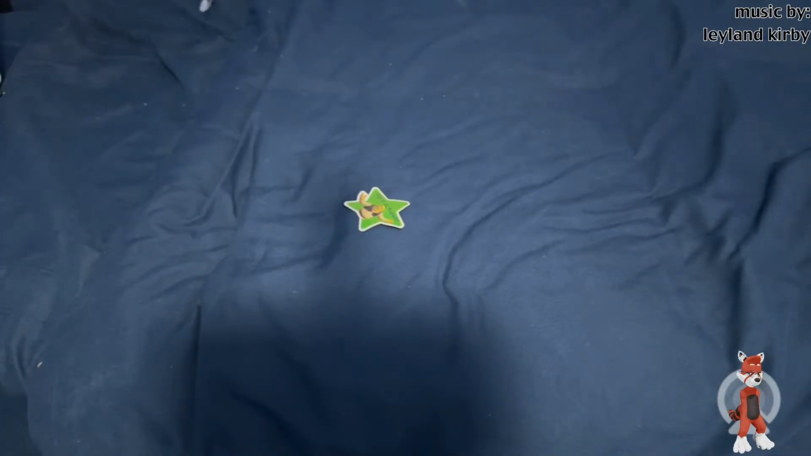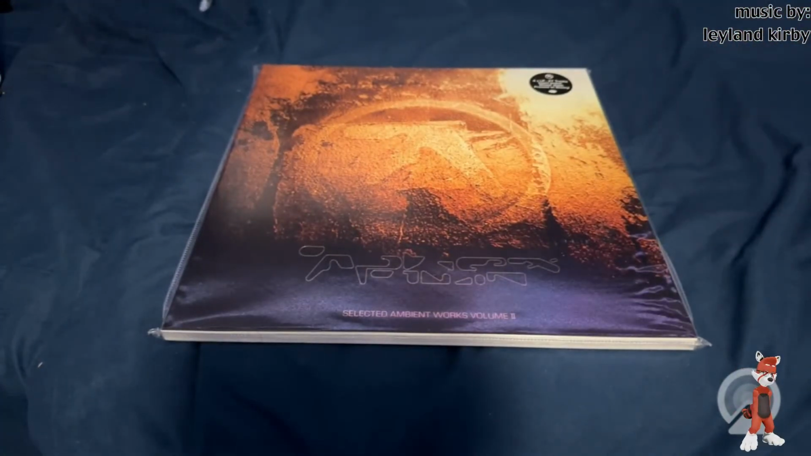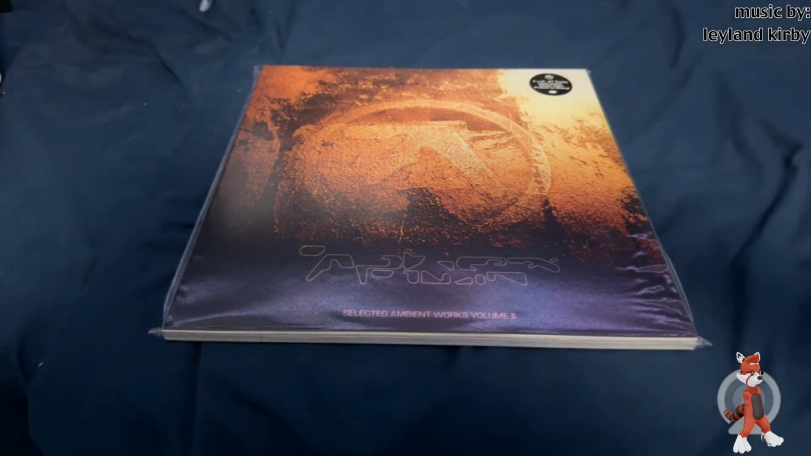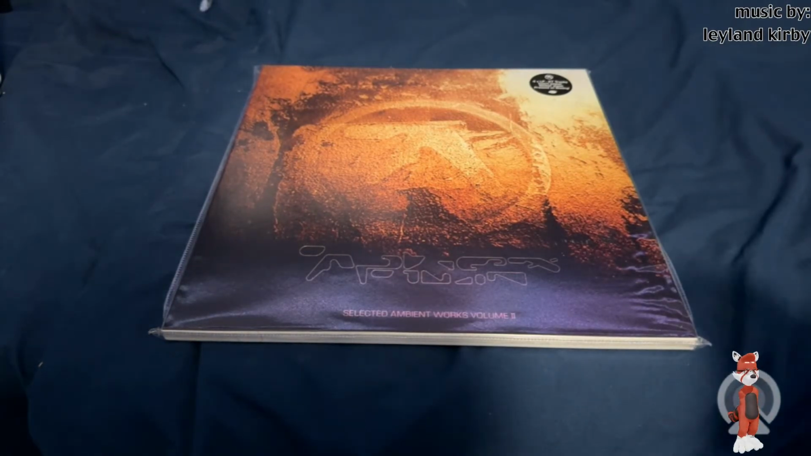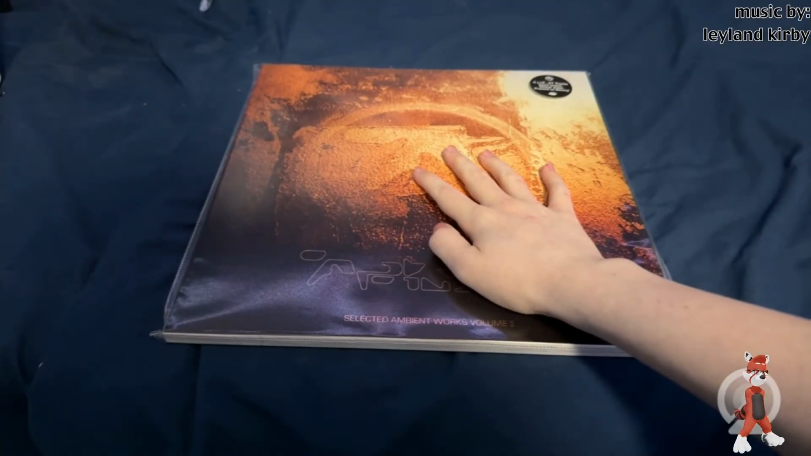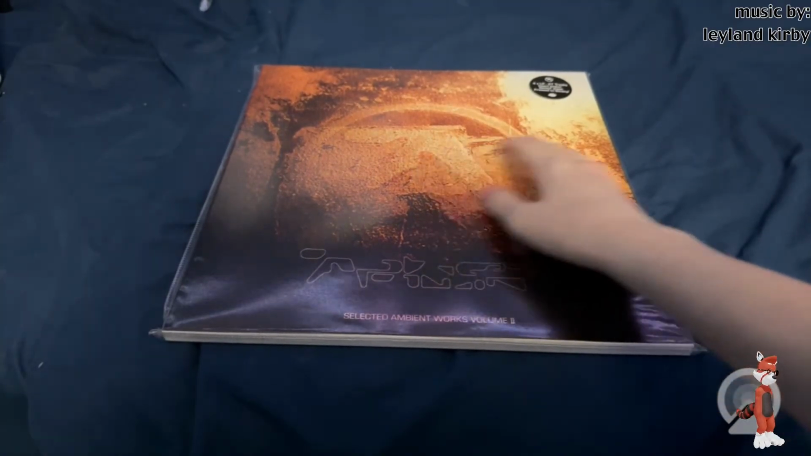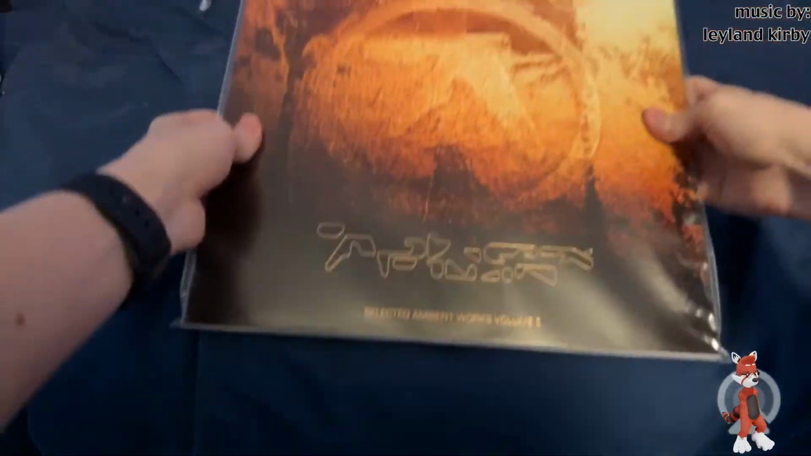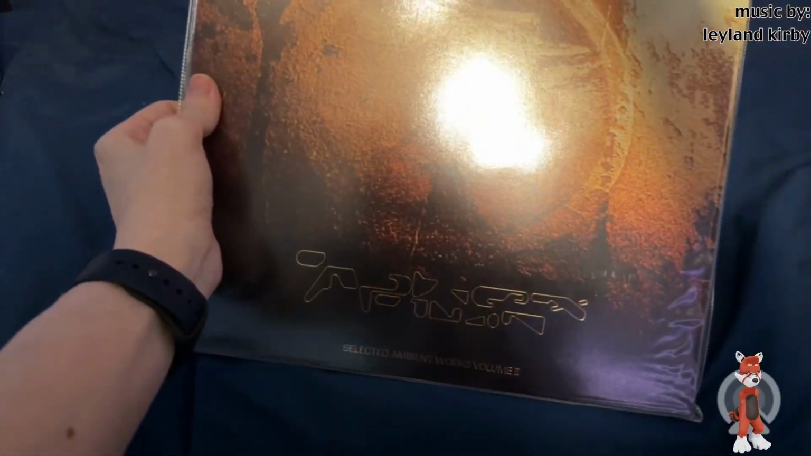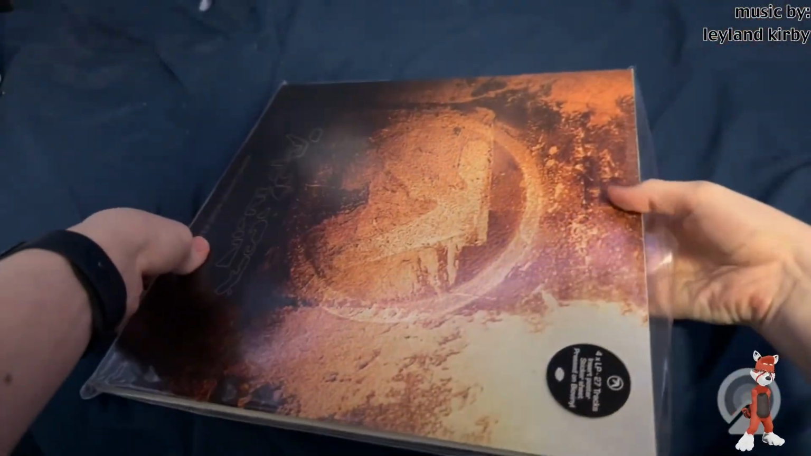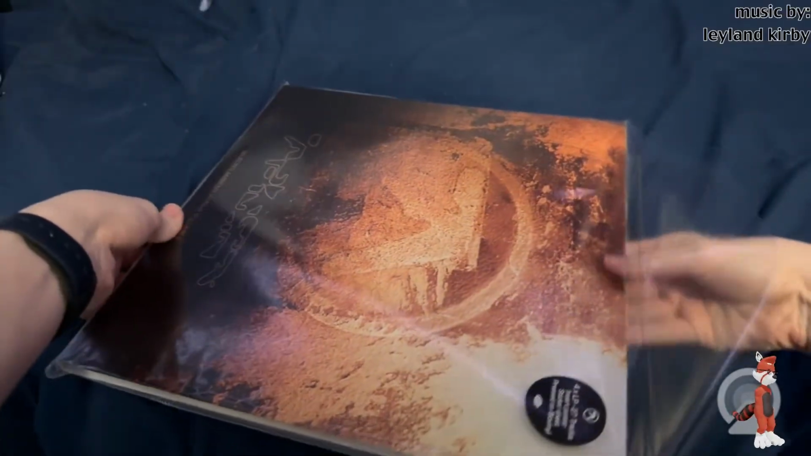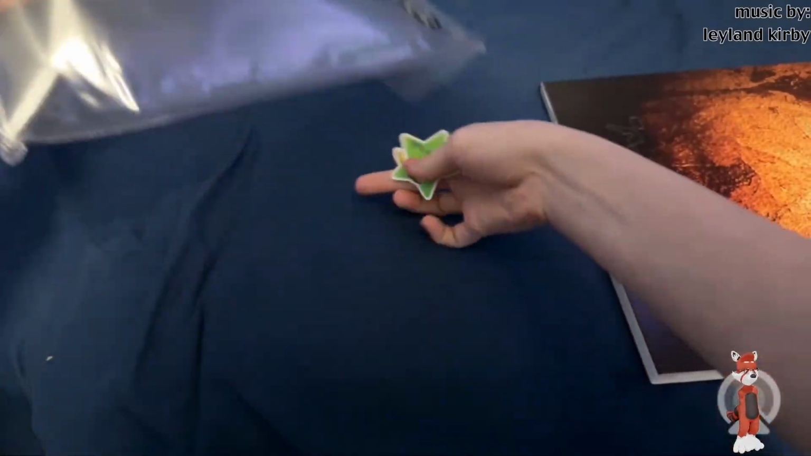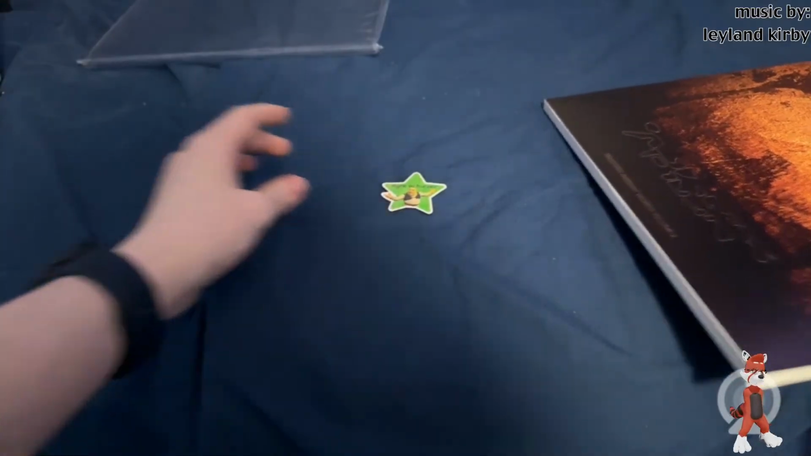This is a very special one to me. Selected Ambient Works Volume 2. This is the 2024 repress. 4 LP. And I did keep the plastic on. I'll take it out for a moment. Oh, the sticker. There we go. Need to keep that there.